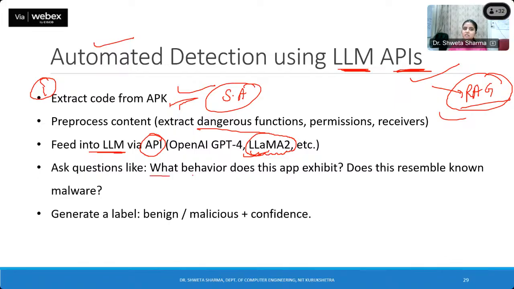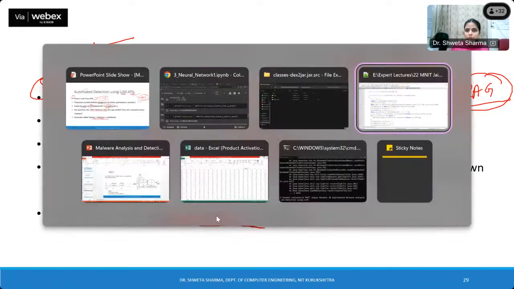And then you can ask some question. For example, what behavior does this app exhibit? Is it malware or not? Generate a label, benign or malicious, plus how confident are you? So this is how your LLM will work. Now I will show you a practical of this LLM.